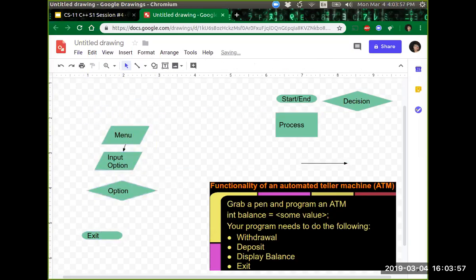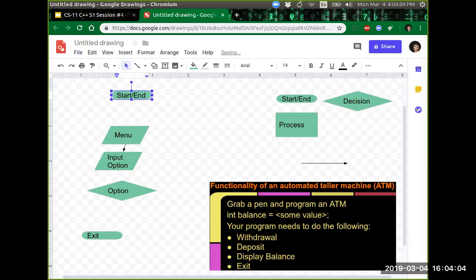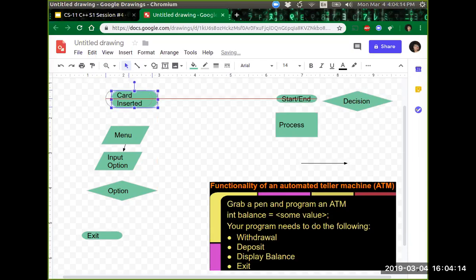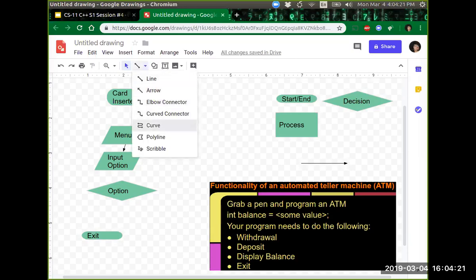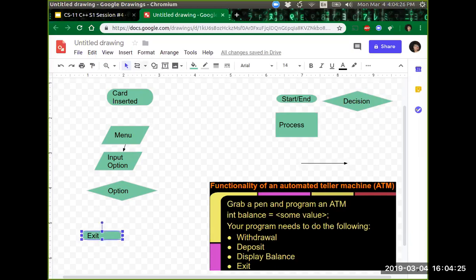And maybe let's make a terminator that's the beginning. Somebody approached the ATM and they inserted the card. And so we know that from exit, it's actually going to be a loop. I'm sort of jumping around, but that's sort of how this goes. So from exit to a card.